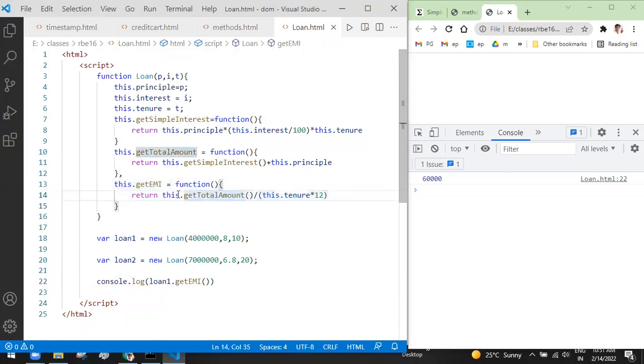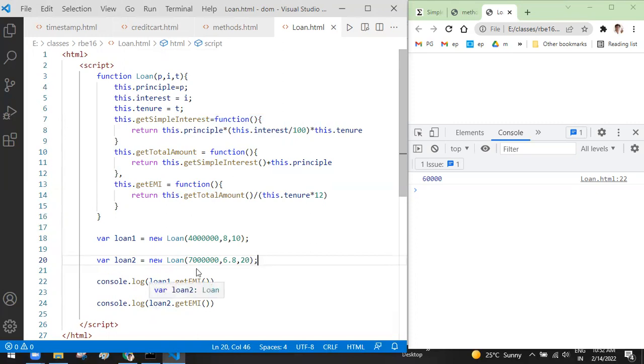When it is getting called, it will call this.getLoanTotalAmount. Ultimately, this.principal means loan1's principal. When I say loan2.getEMI, again it will call this.principal for that particular loan2 call. That is loan2's principal. this.interest means loan2's interest. this.tenure means loan2's tenure. When I call this one, that is loan1's tenure.